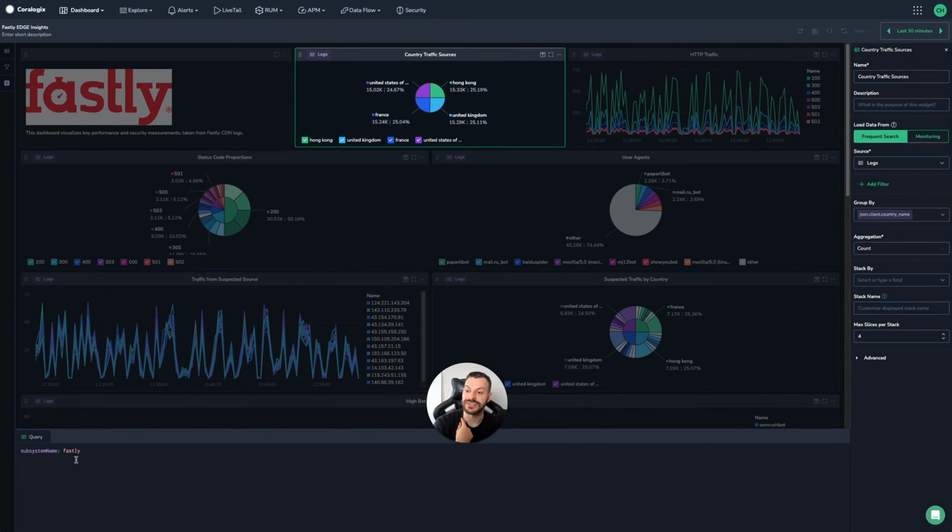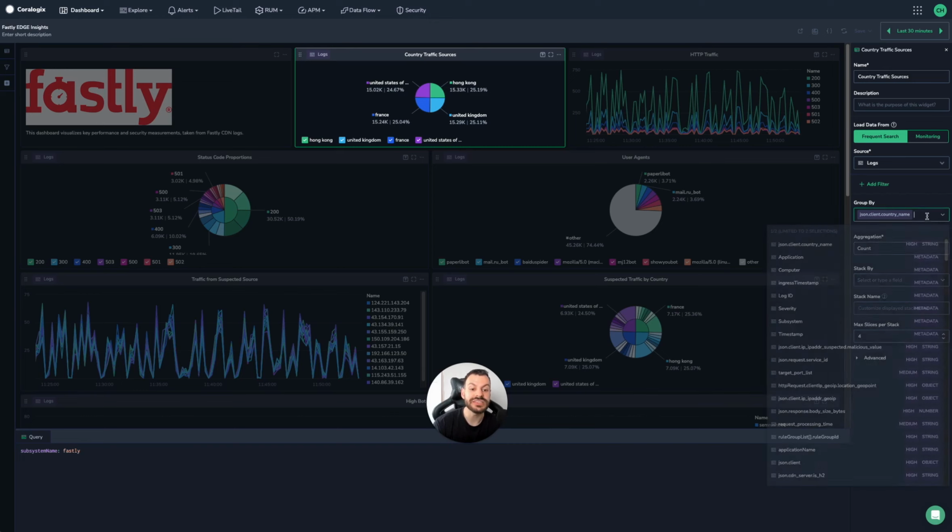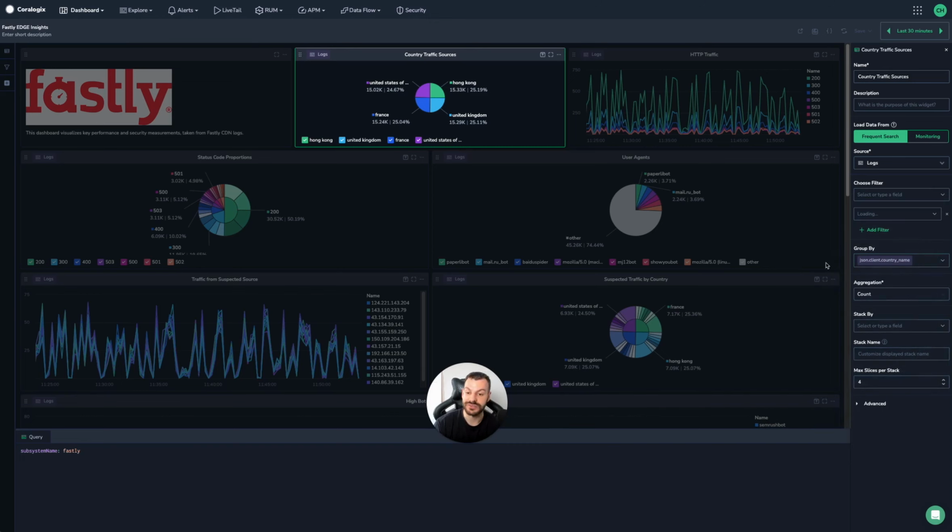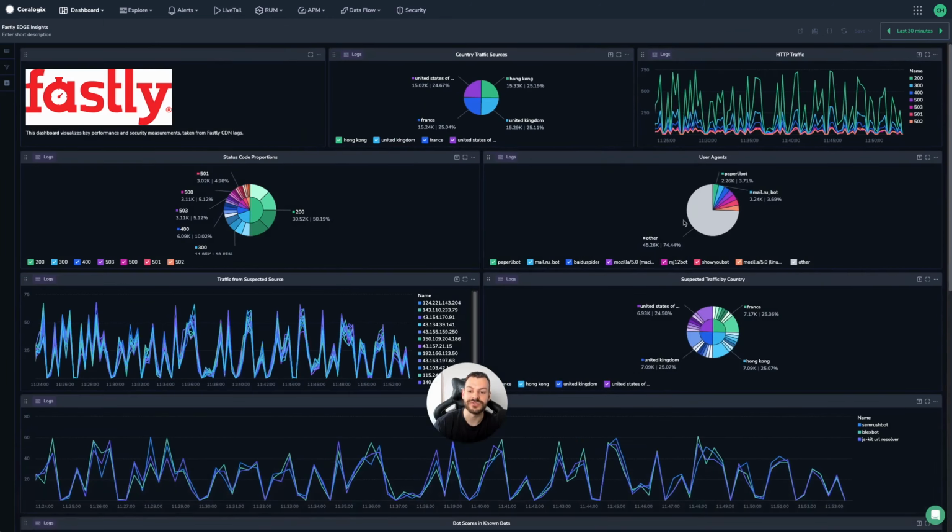In this pie chart here, we have a breakdown, and what we actually do is we just look for logs from the Fastly subsystem, so we're getting just Fastly logs, and then we group by country name. And it's really easy to do. You can add anything you want. You can group by two things. You can also stack as well, and we'll look at stacking in a moment because it's really nice. It makes some really cool dashboards like this.